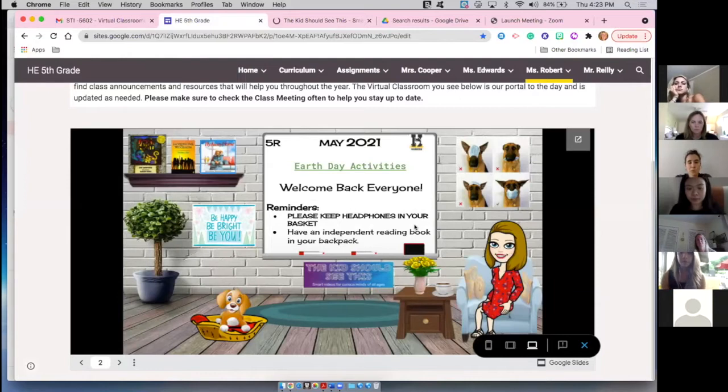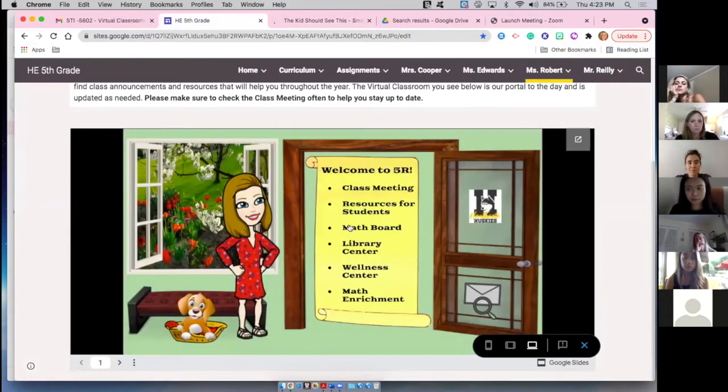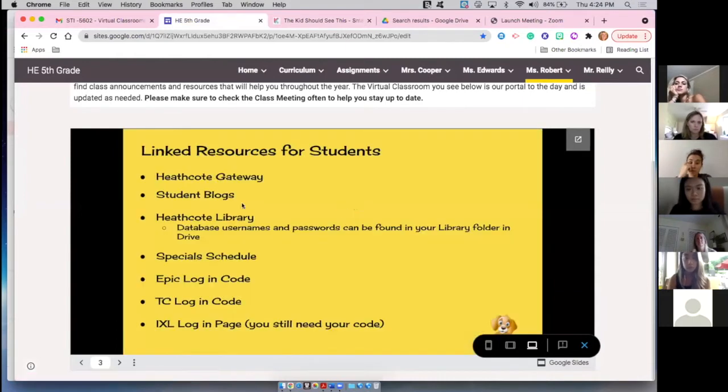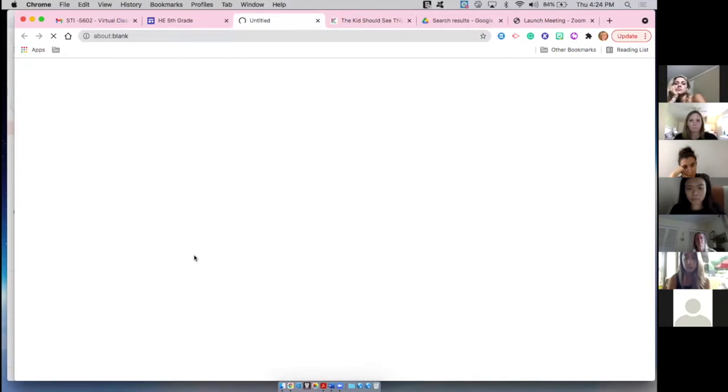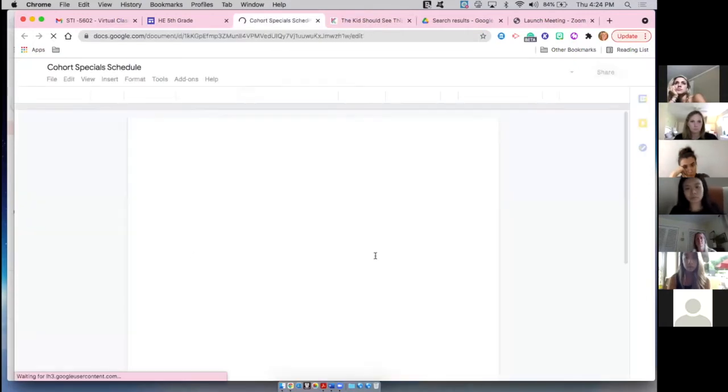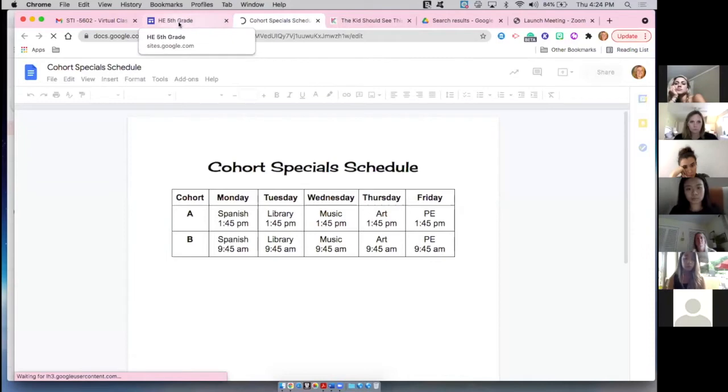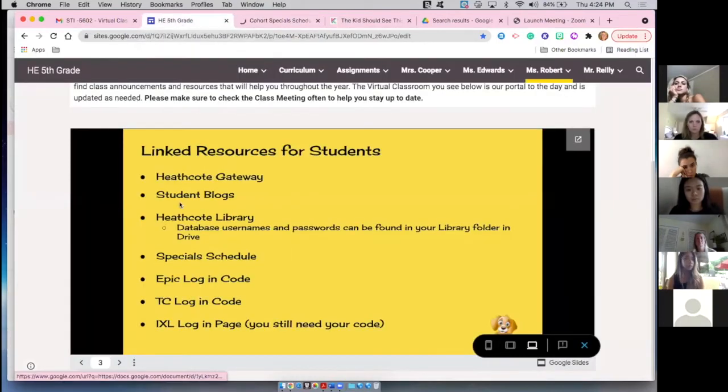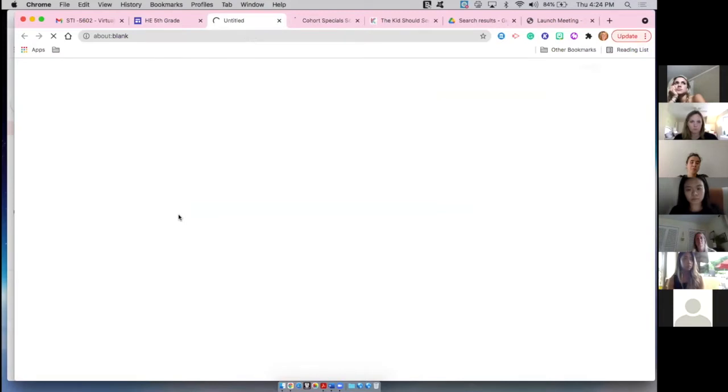This was, like I said, just a great informational landing spot for kids. If the kids clicked on this little dog here in the corner, this is my little dog, Wiley, it would take them back to that main menu. So they could go to the class meeting, they could go to resources, they could click on these links, right? If they needed to see what the specials were for today, they could click on the special schedule and it would take them to that document with that information, or a login code, or the Heathcote Library, the database.